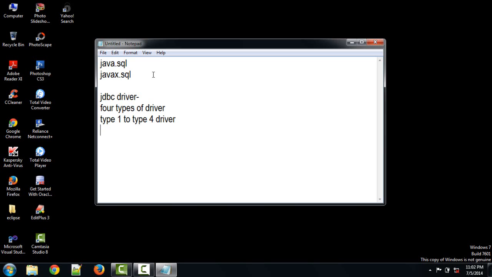For learning purposes, we will be using the type 1 driver. The type 4 driver is not available in the JDK installation. It is available while you are installing Oracle, and I will show you where. For learning purposes, the type 1 driver is advisable. The type 4 driver is advisable for developing customer requirement projects. All industry-level people use the type 4 driver.